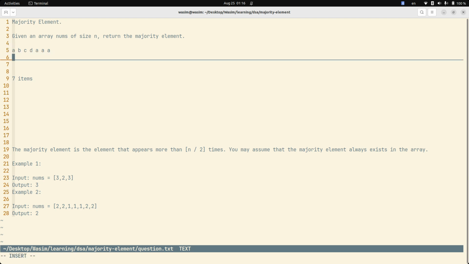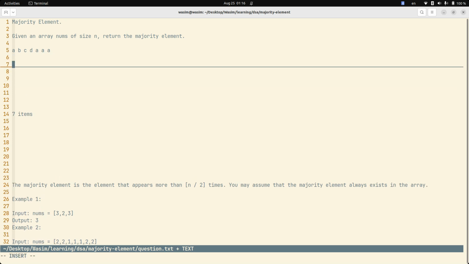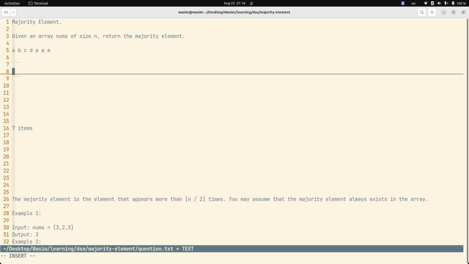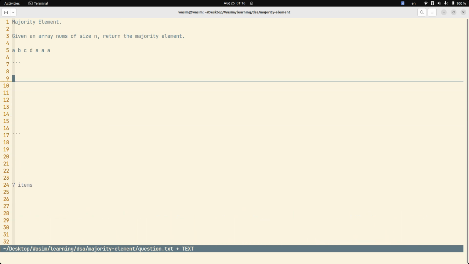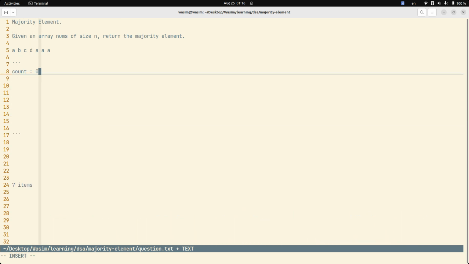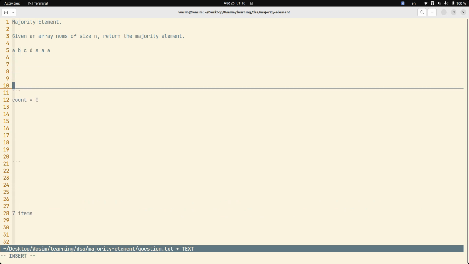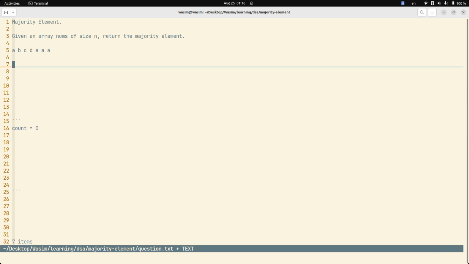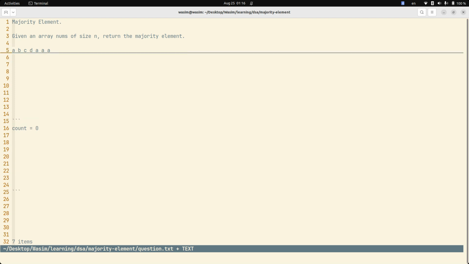So the solution looks something like this. I'll write the solution here, and I'll keep track of a count. Before we look at the solution, let me add one more thing. We will start by looking at the count. If I see the same item, I'll increase the count. The reason for this is, let's say I've got A here.